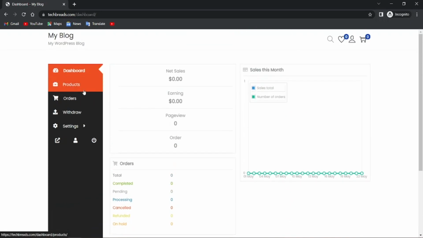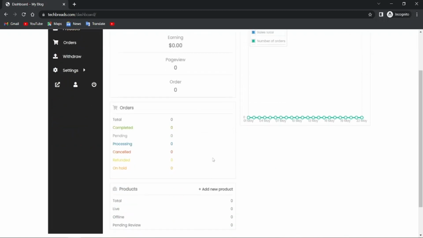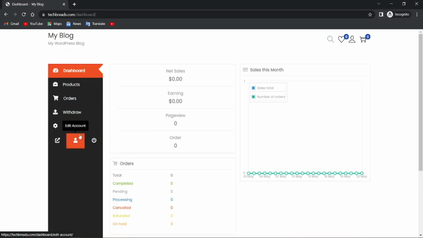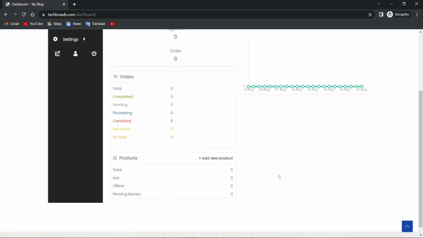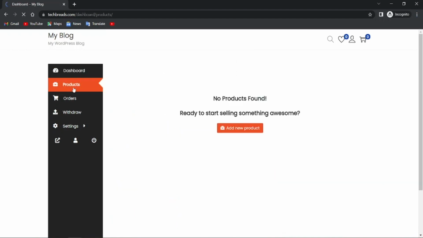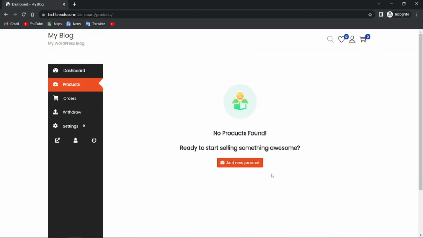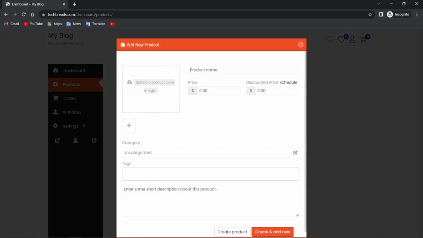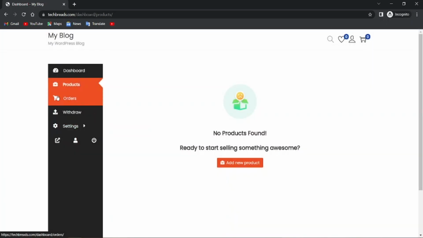Once it's done, you can see here orders, net sales, earnings, page view. If I want to set settings, anything, I can do that as well. Now if I go to our products, you can see that there are no products. If you want to add a new product, you can do that. You have to upload a picture, give the price and also the discount price and also the product name. All right, so I'll show that later.